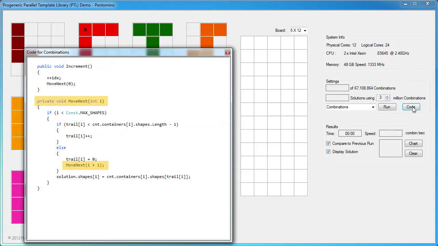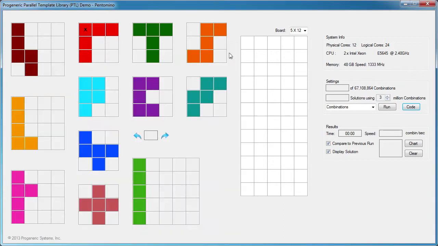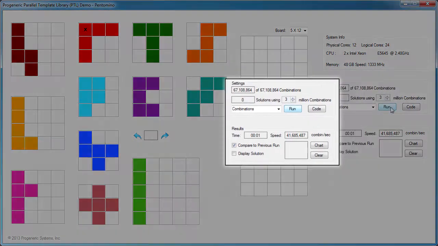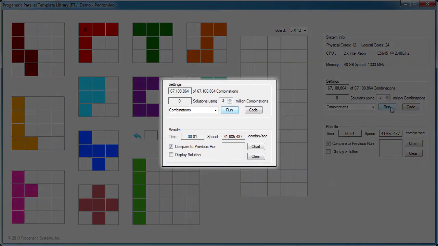Iterating through all of the combinations is faster than storing them all in memory, which we will show now by running all 67 million combinations without displaying them on the screen. It takes a little over 1 second.